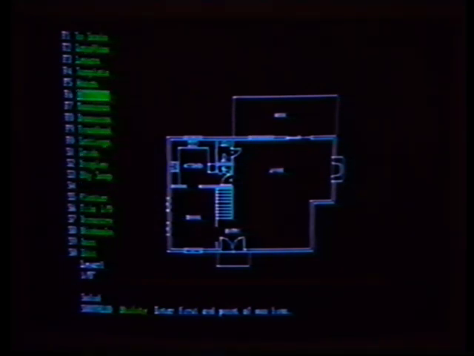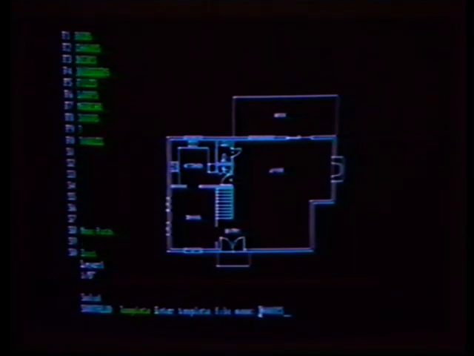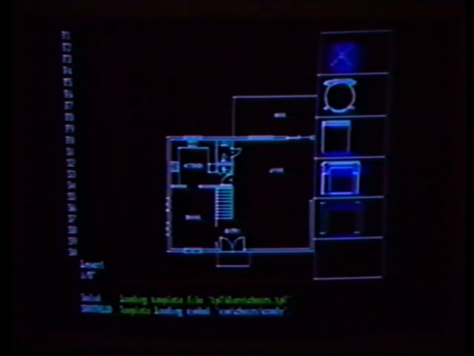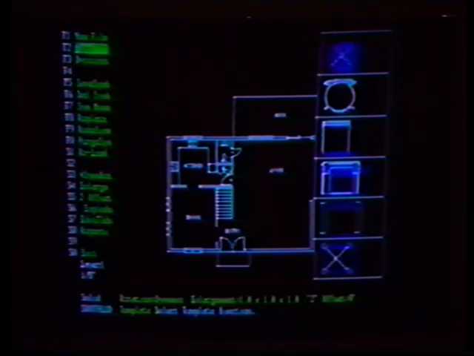If you want to reuse something you've drawn before, you can make use of DataCAD's template menu. For example, here, I'll call up on the right-hand side of the screen chairs. There are hundreds of these symbols included with the DataCAD program. They all come up on the screen, and they're very easy to use. We'll take a look at them a little bit later on.